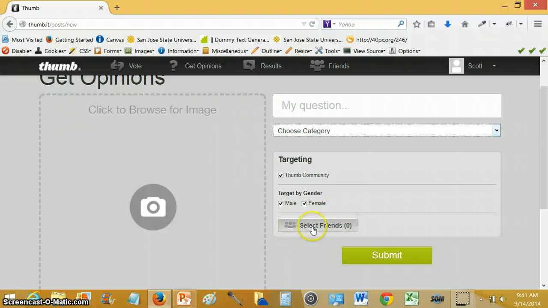I haven't added any friends yet, so that would show up down here if I had added Facebook friends or friends from my phone. So you really have the ability to target very specific people.